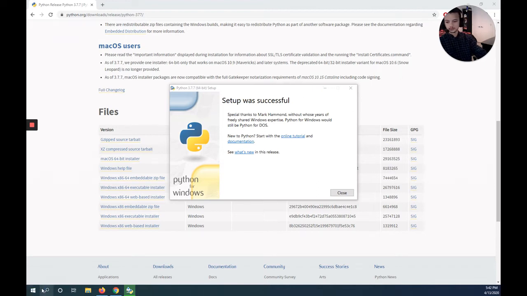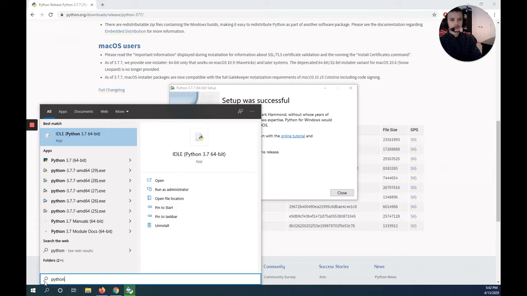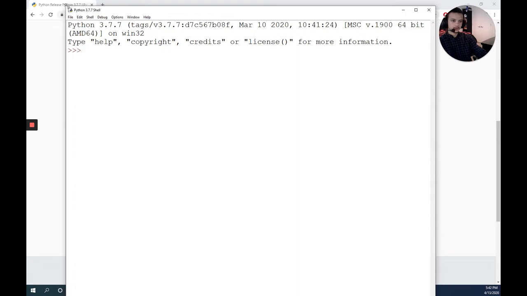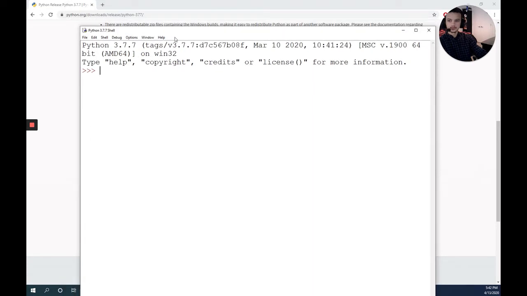So let's go to our search bar and search for Python. If you're on Mac OS, your search bar will look different, but we're just looking for this program called IDLE. So go ahead and click and run that. So now this is our Python shell where we can start giving the computer some simple instructions.